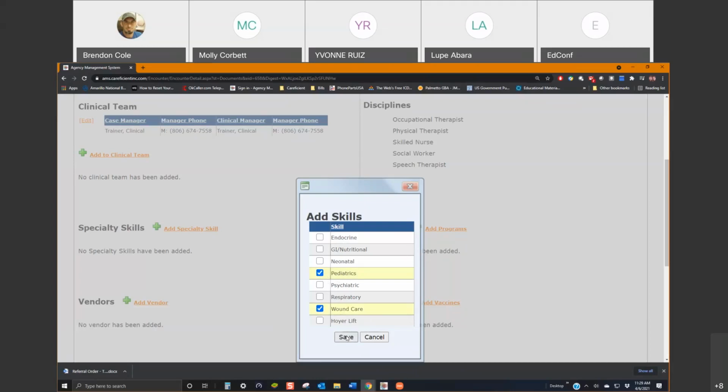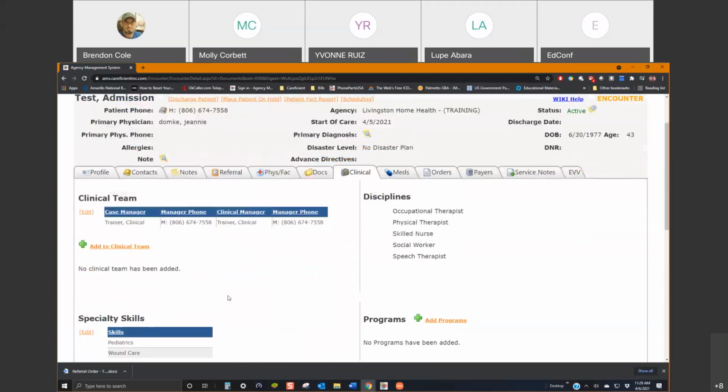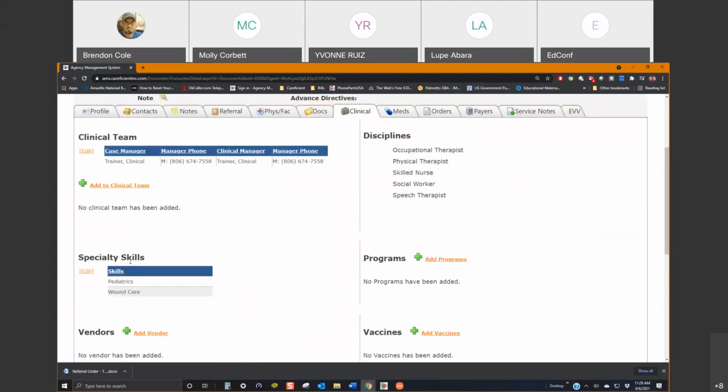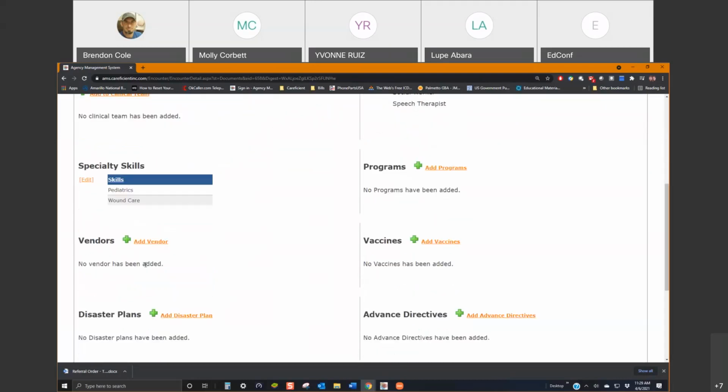And the other way that this works is you can actually attach skills to your nurses as well, or your staff members, and identify them as your pediatric nurse or your wound care nurse, so that when you go to schedule and assign these visits, it moves that clinician to the top of the list, saying that they're the best match. So this kind of works in two ways. You can track vendors.